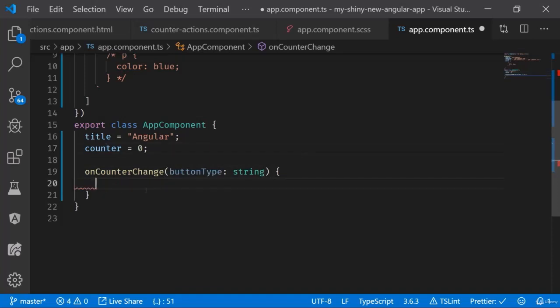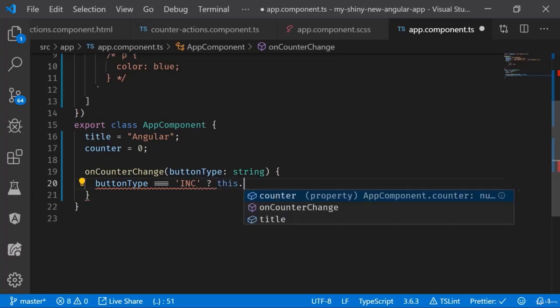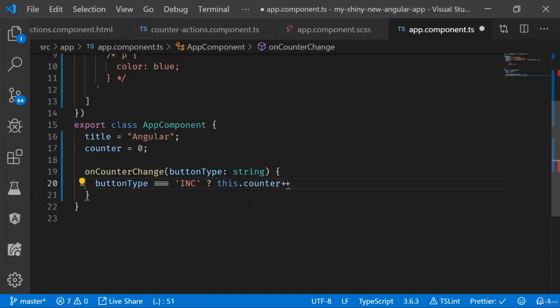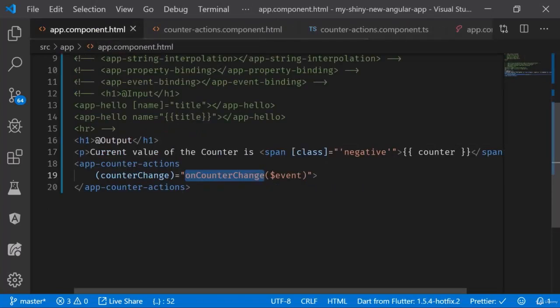So I can set it using a ternary operator. So if the button type is equal to inc, then I'm going to increment the counter. Otherwise, I'm going to decrement the counter. Now another thing is that we also have to show the counter value on the HTML here in either red or green depending on the value.